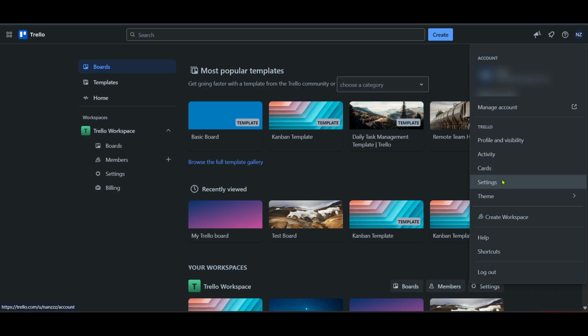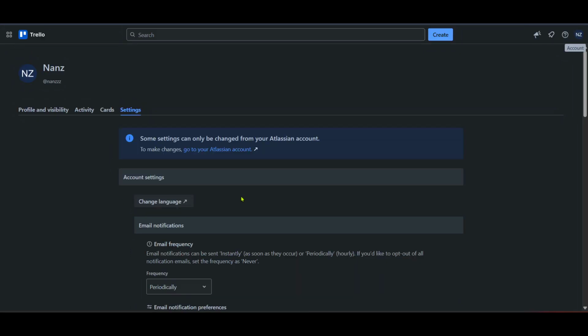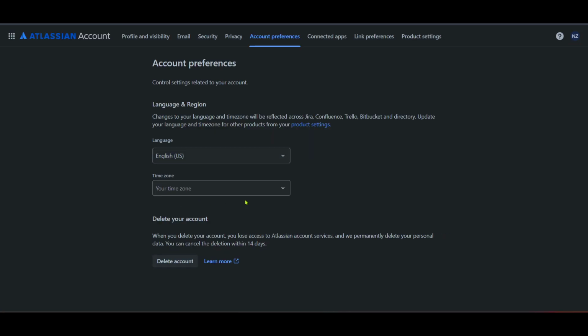Within the Settings page, there should be an option labeled Change Language. Click on this option and it will take you to the section where you can manage your language preferences. You'll see that you can select from a list of languages available for Trello's user interface. Browse through the languages, find the one that suits your needs and select it. Make sure your preference is saved before moving on to the final step.